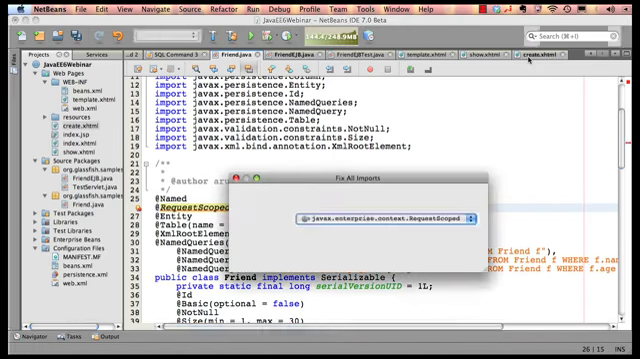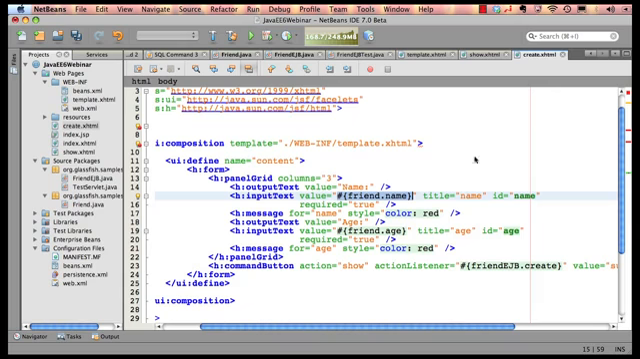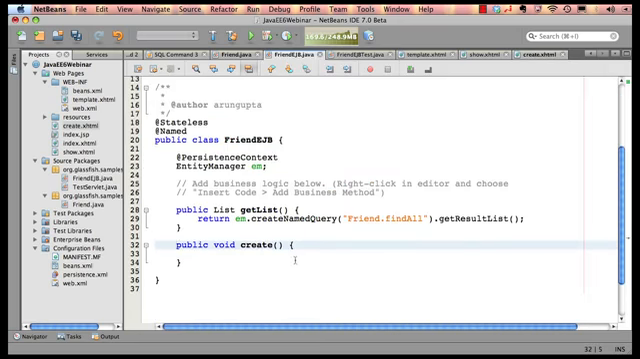So I resolve the import for that as well. Now back in my create.xhtml, this friend.name and friend.age is taken care of. The JSF runtime will automatically instantiate the bean for me in the right scope. My method is really looking good now. I can select this, and it takes me to the right method.